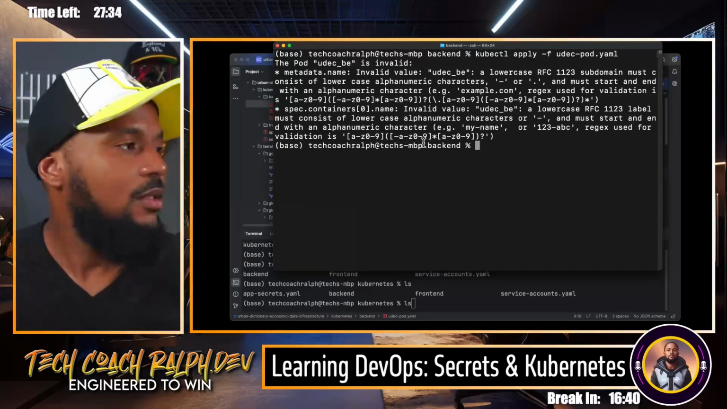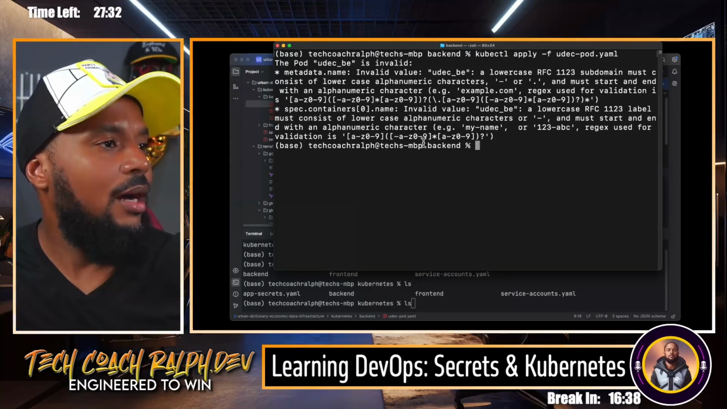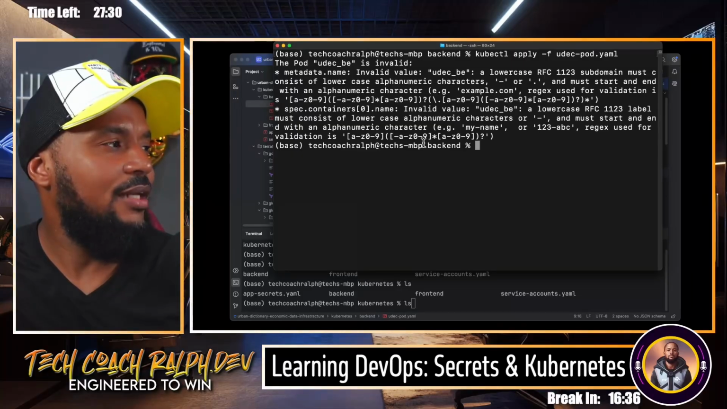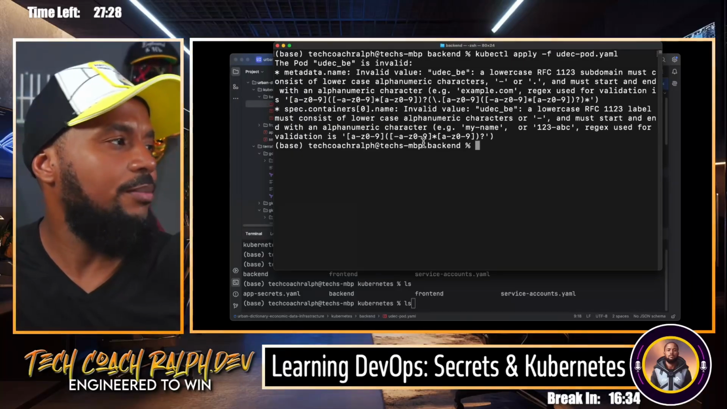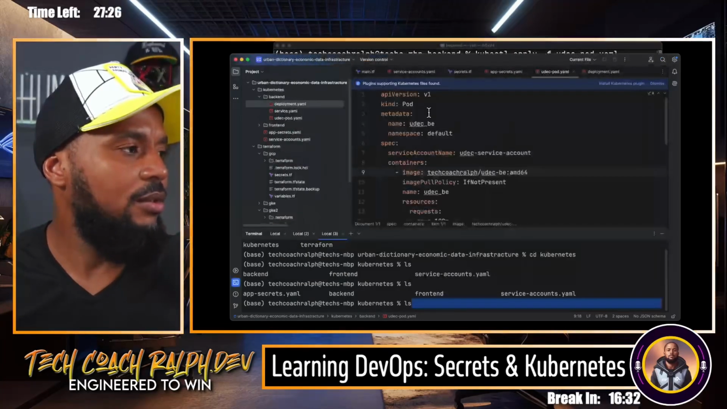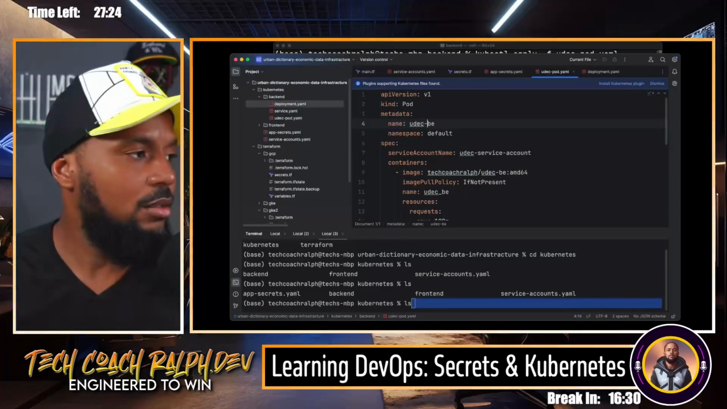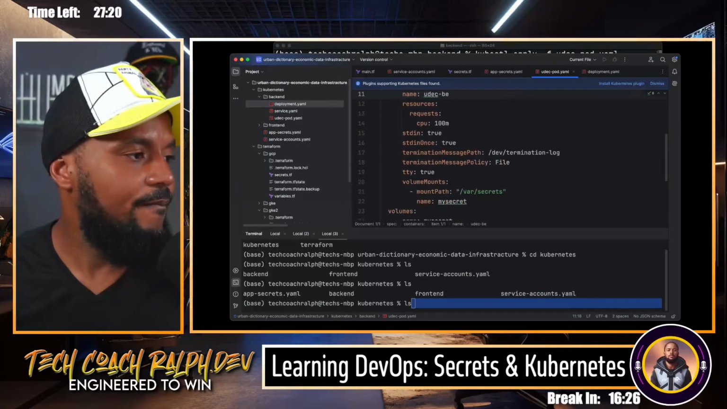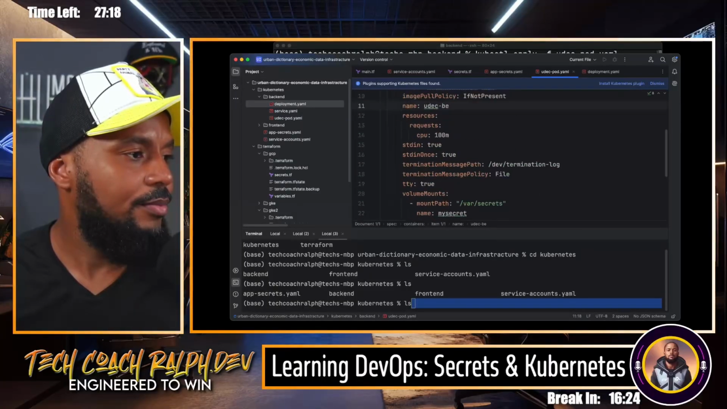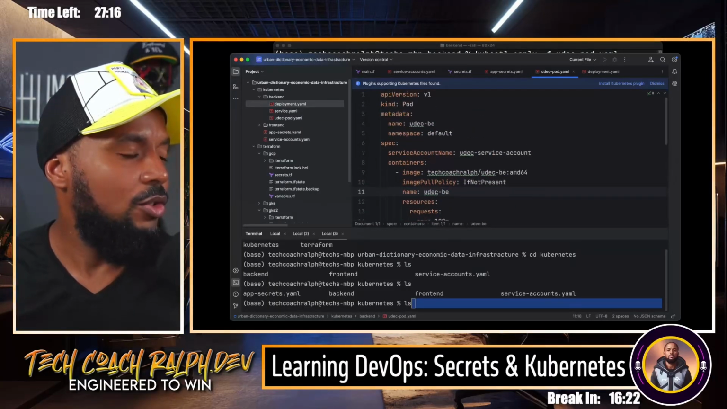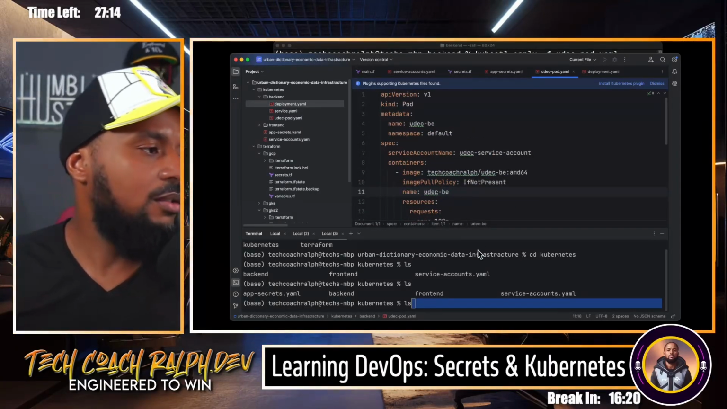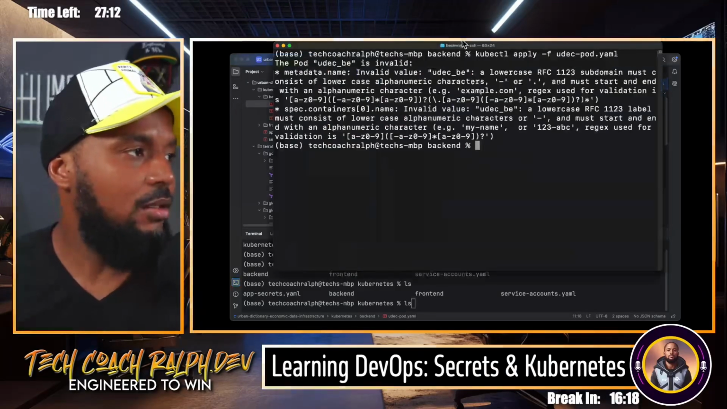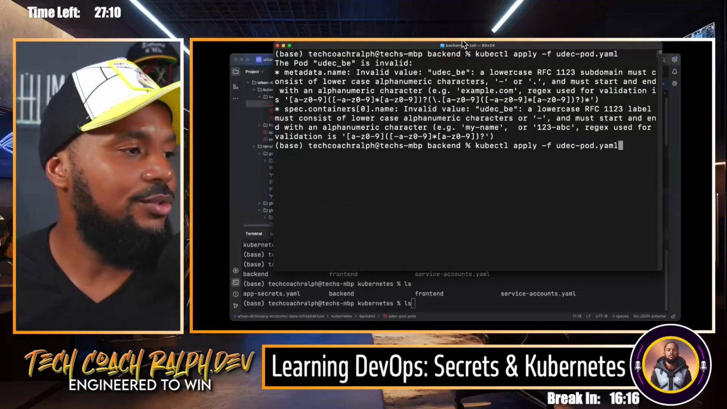Well, okay. So invalid value for the pod. All right. So okay, cool, got it. So let's change this to this. Change that to that. So note to self, Kubernetes likes hyphens, not underscores. Let's do that.